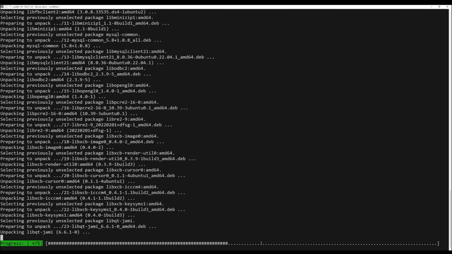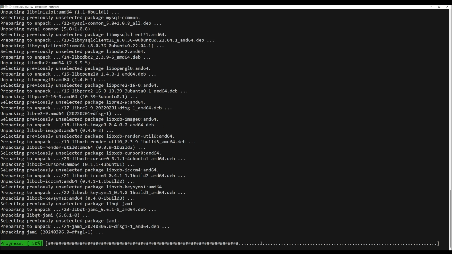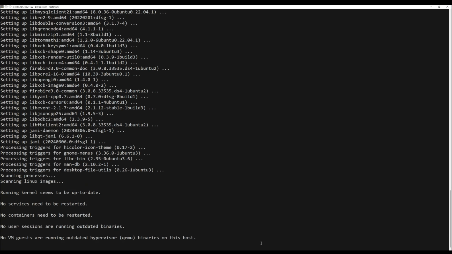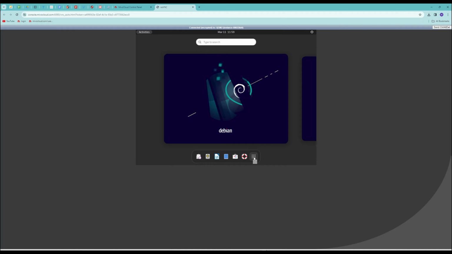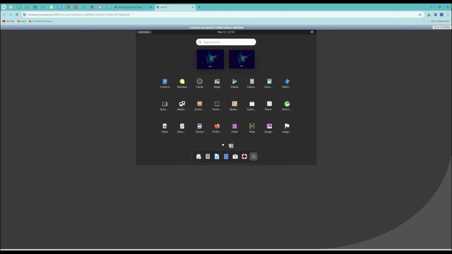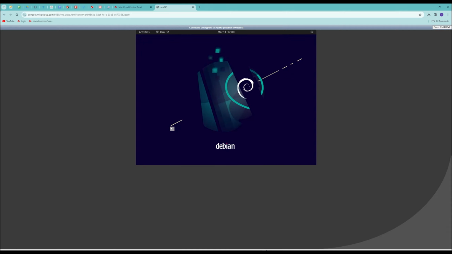When the installation is finished, you can search on the system search bar by typing Jami or just by the icon. Jami will be launched as shown. Next, you need to create an account and you can start working with Jami.